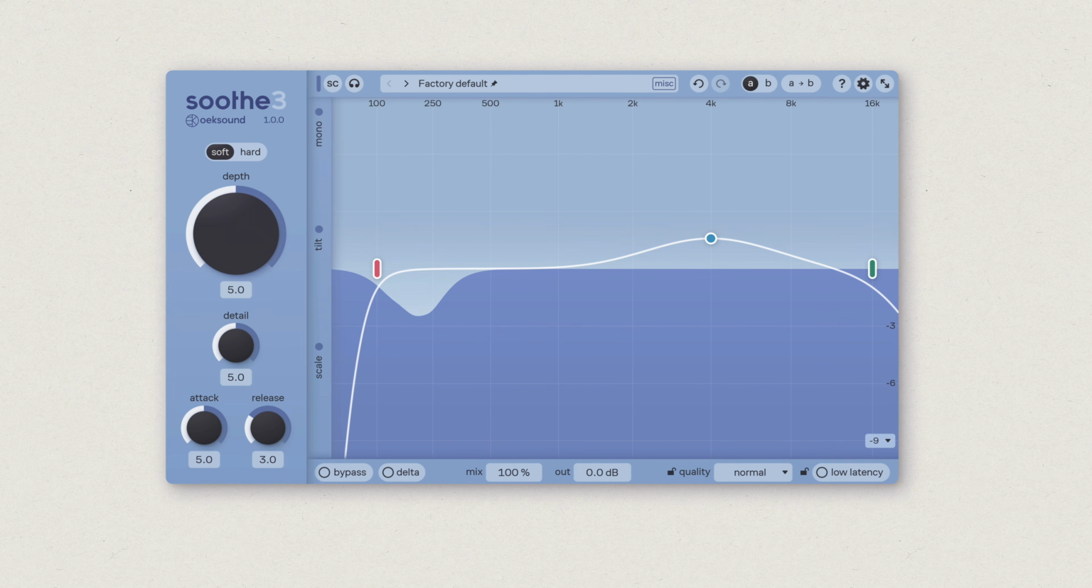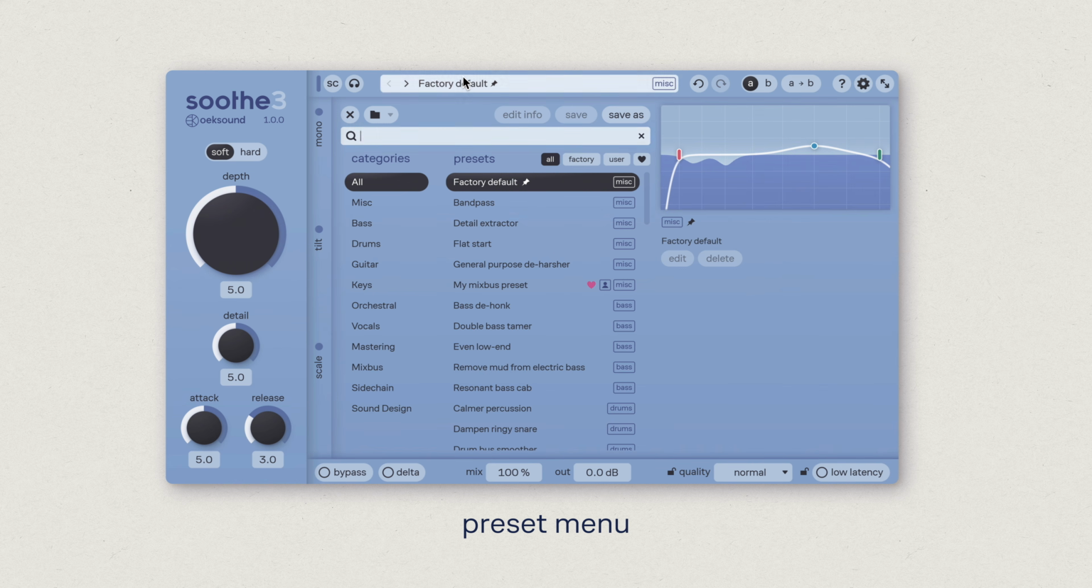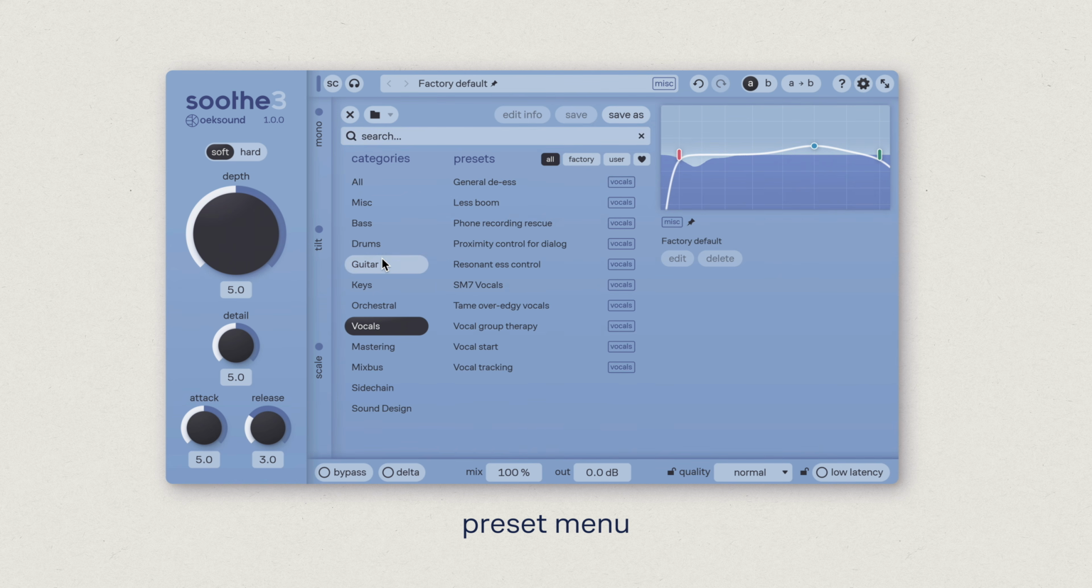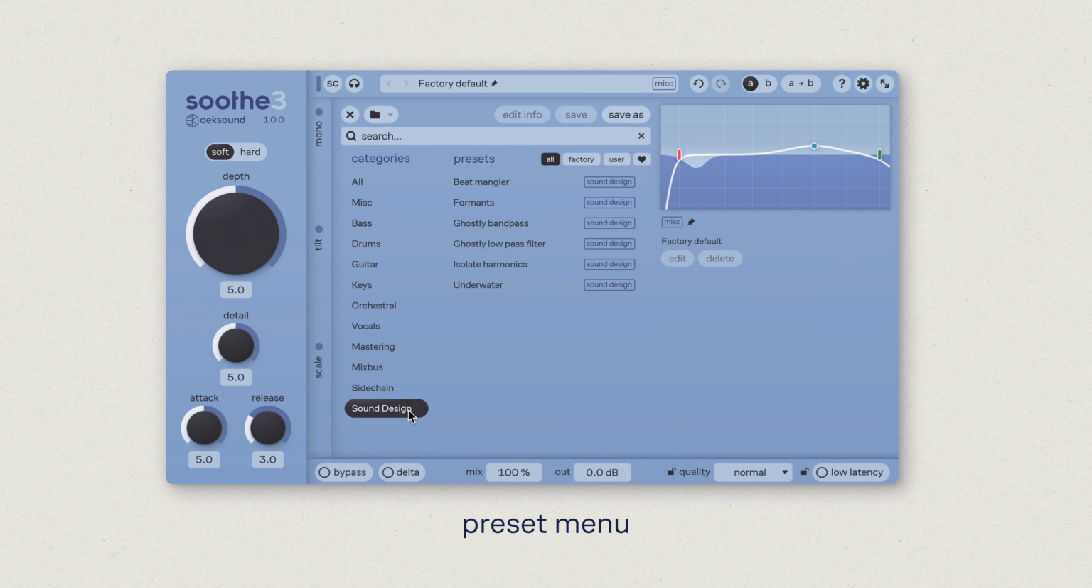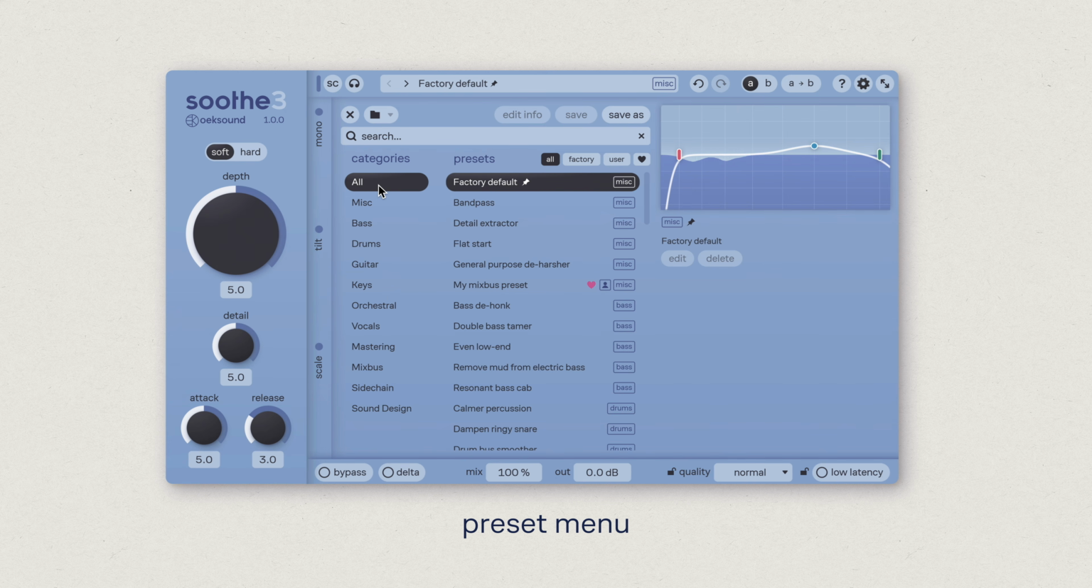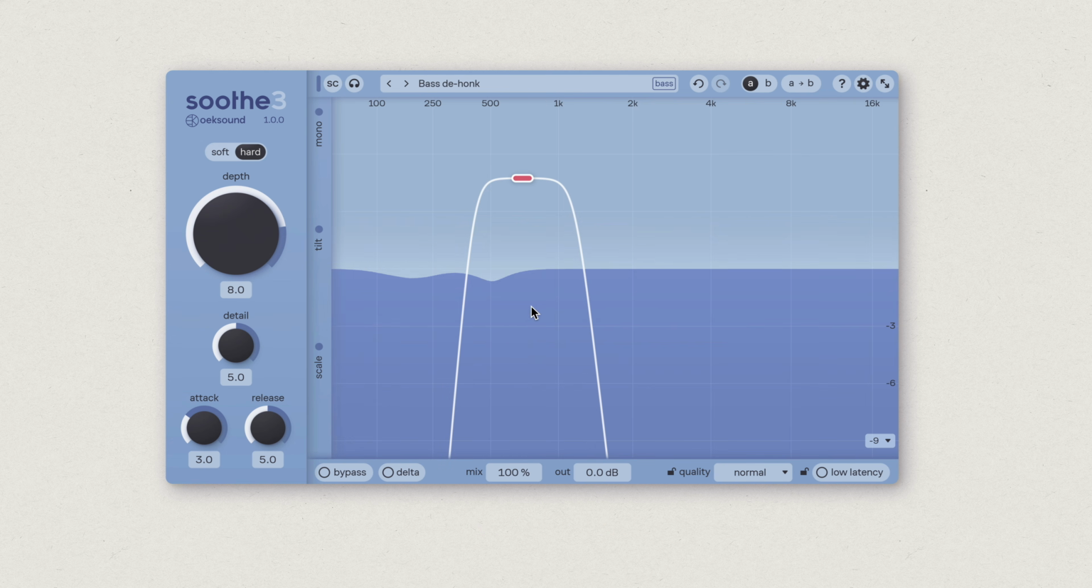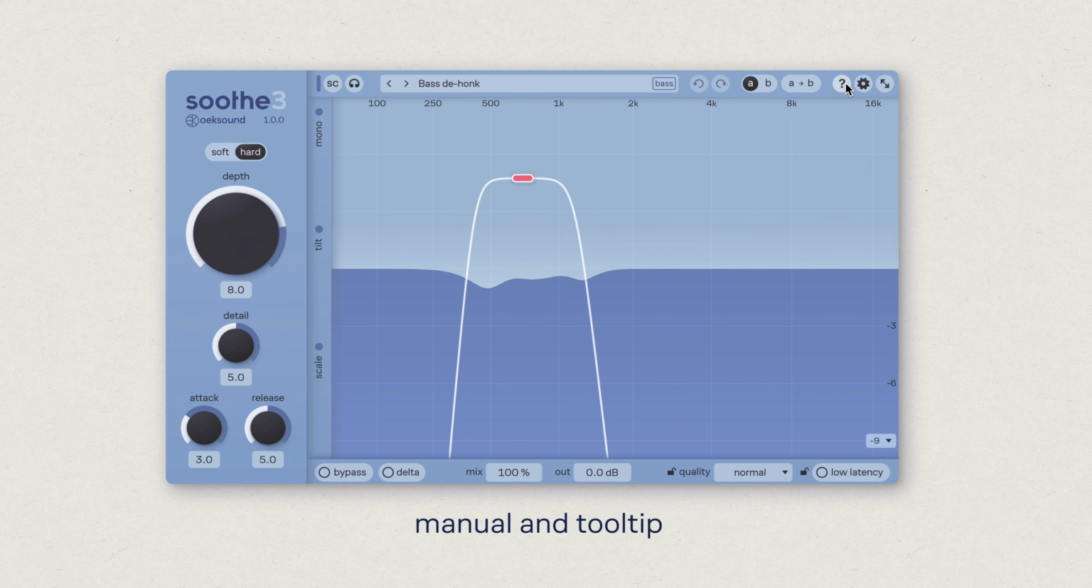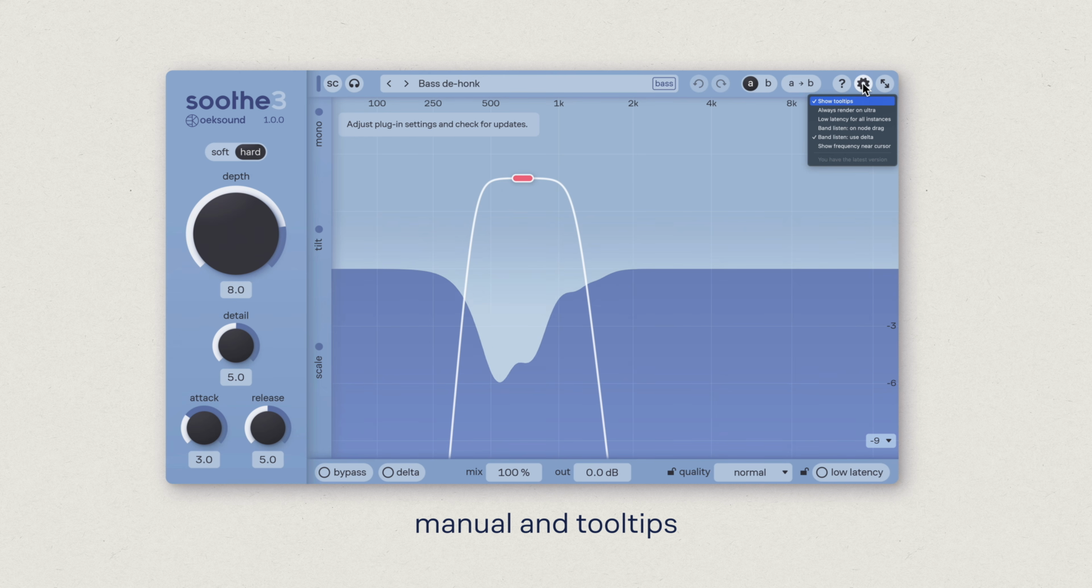If you're new to Soothe, the preset menu in the header is a great place to start. There are factory presets built for common use cases: vocals, guitars, drums, creative effects, and much more. Load one that fits your source, and you'll have a solid starting point to build from. And of course, if you really want to learn what a control does, you can open up the manual from the help menu and enable or disable tooltips from the settings menu. All the settings in this menu affect all instances of Soothe.